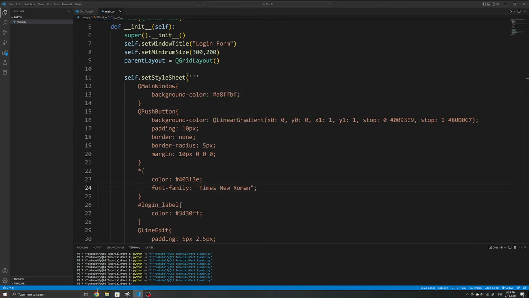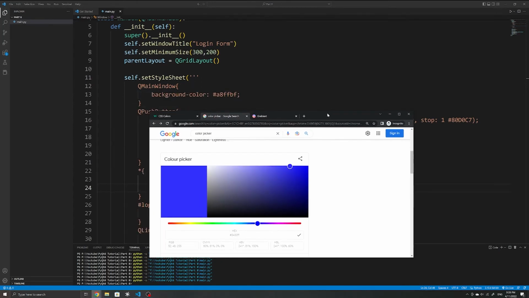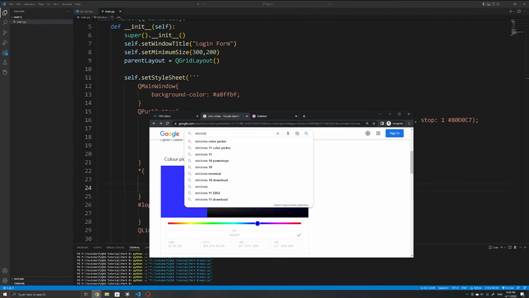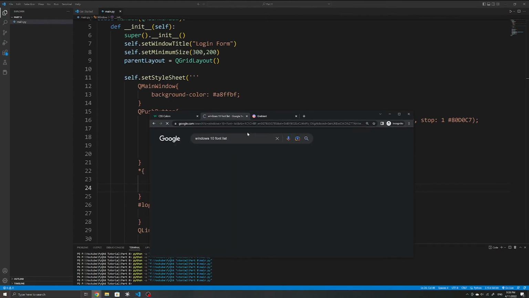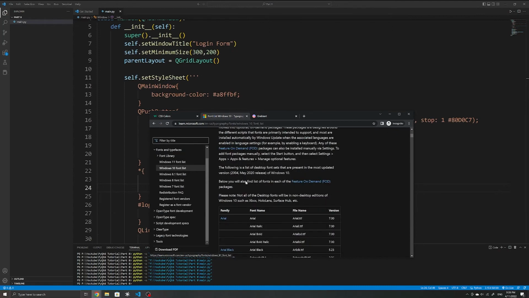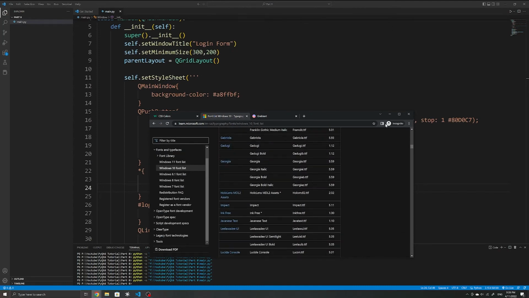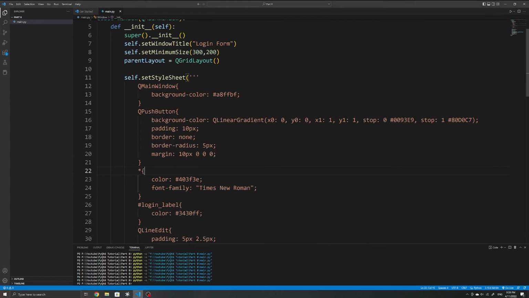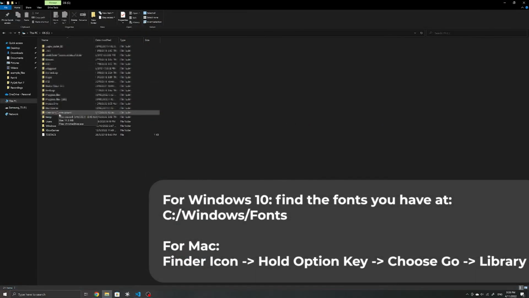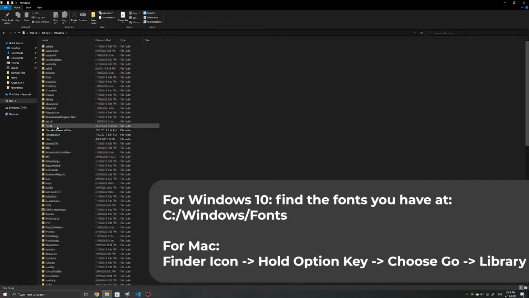And just take note that the font family you have chosen here needs to be a font that is installed on the user's computer. And you can quite easily find which fonts are installed on different operating systems by, for example, searching Windows 10 font list. And in this case, Microsoft has a list of all of the fonts that come pre-installed with their operating system. But usually you have a few other fonts installed on your computer as well. And you can find the fonts that you have installed by going to your C drive under Windows and within the fonts folder.